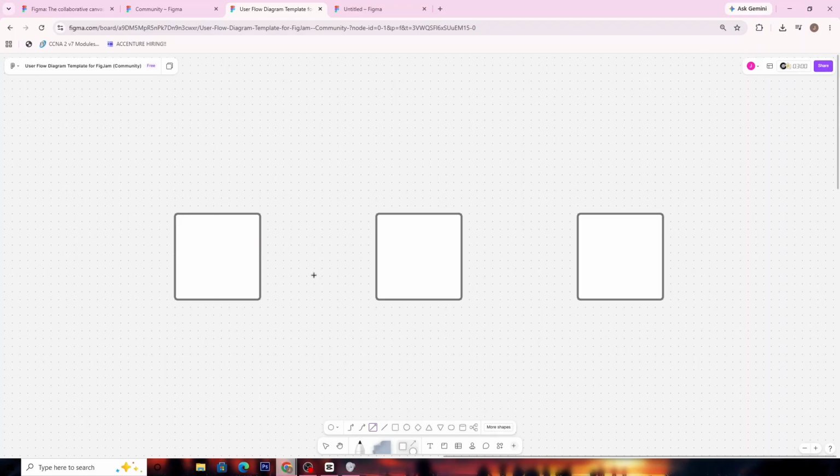Select the connector tool, then move your cursor to one of your squares. As you hover near the edge of your first square, you'll notice little purple dots or handles appearing. These are ideal for starting or ending a connector line. Click and drag from the edge of the first square toward the next one. As you drag, you'll see the line stretching out. Drop the end of the connector onto the edge of the second square, and it will snap right into place.